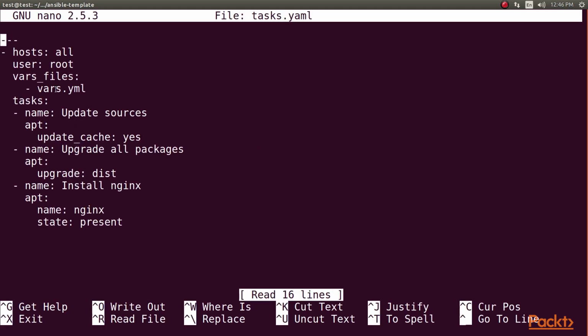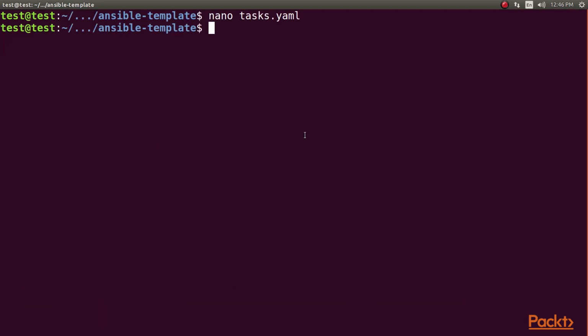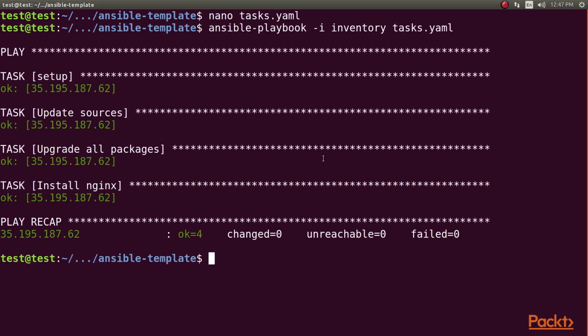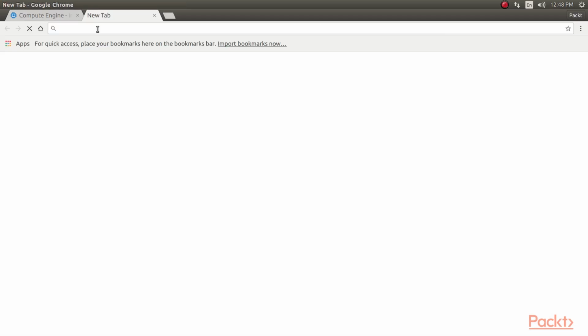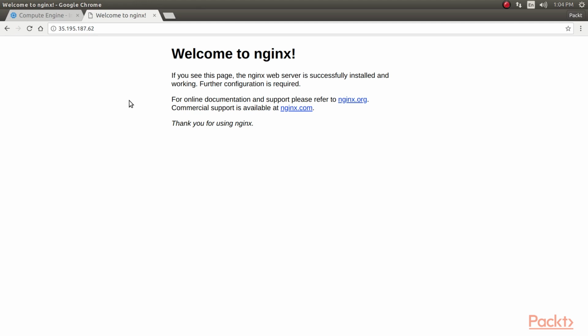As you can see, it is very simple. Update the apt cache, upgrade the system, and install Nginx. Now, we just run the playbook using the VM created earlier. And when the playbook is finished, you should have Nginx running in your remote server. In order to verify, we just open the browser and use the IP of our VM as URL. You should see the Nginx welcome screen.